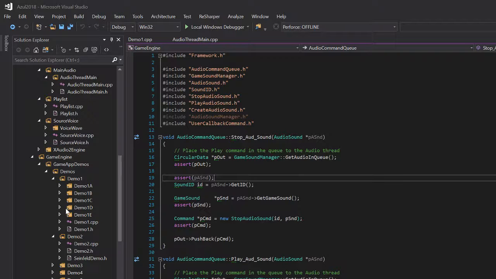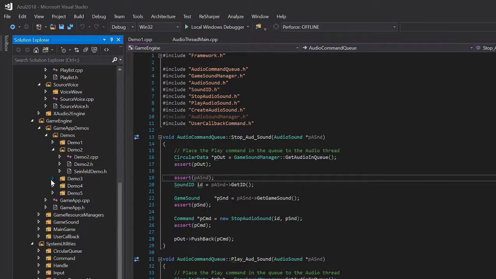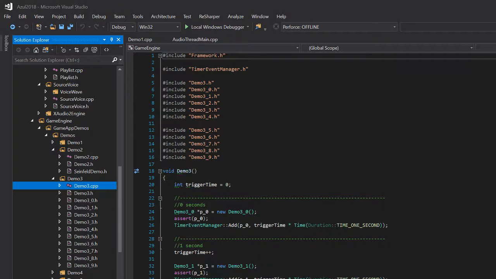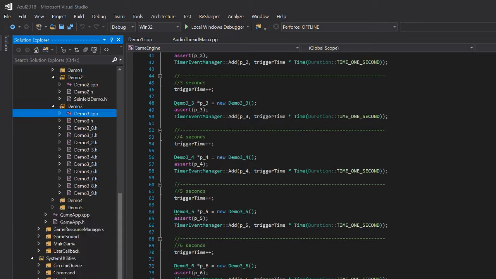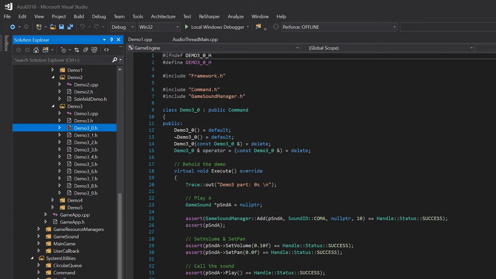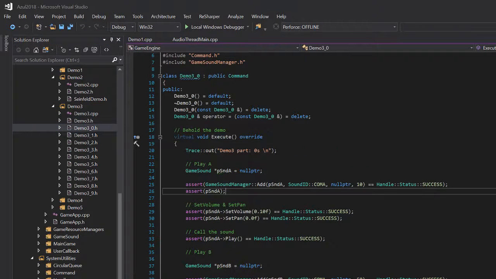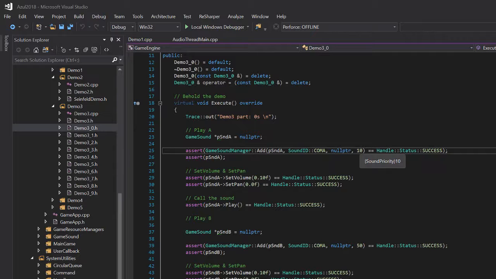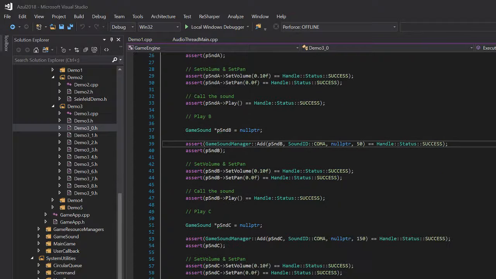Moving on to Demo 3. Demo 3 was a little confusing as far as what needed to be done, but I am pretty sure I got it working roughly how it should be implemented. So we have our priority table. Essentially what I'm doing is I'm passing in at the different time intervals, 1 second, 2 seconds, 3 seconds, the sounds given a priority.